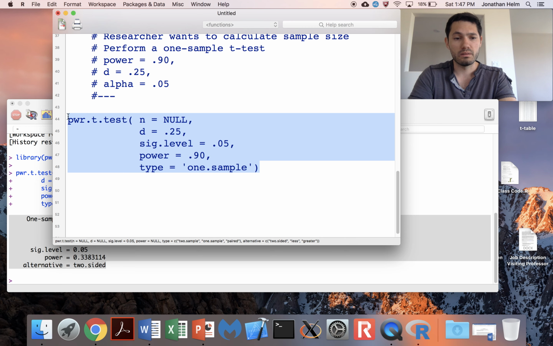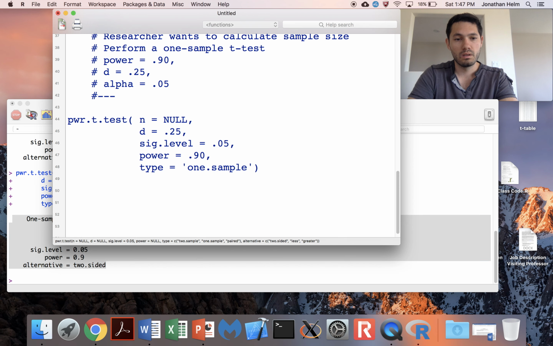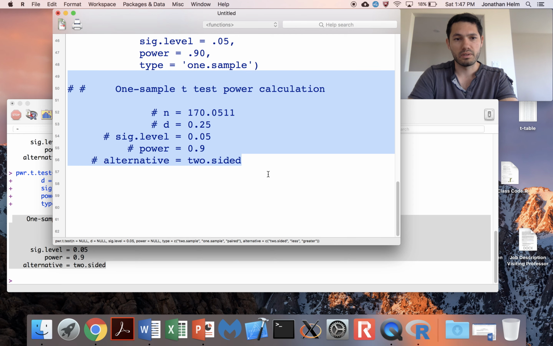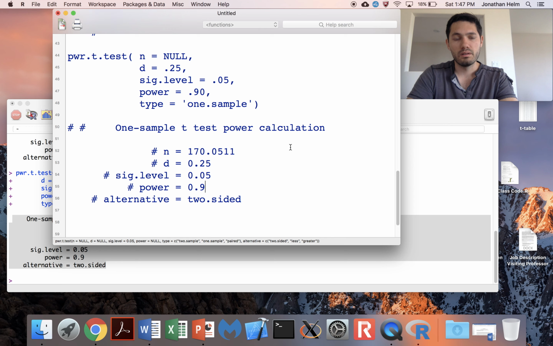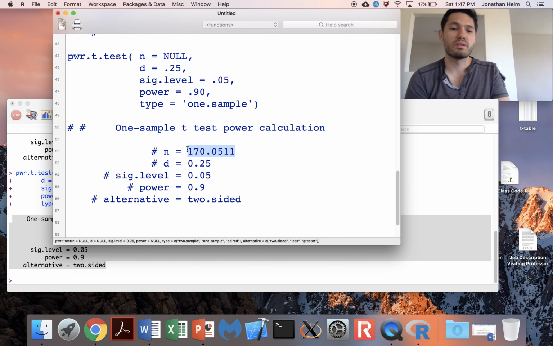So if I highlight and I run that, I'll get some output. And I'm just going to copy and paste this. I'll comment all of it out so we know that it's output. And so you'll see that, again, what we have from the function is being matched by the output, right? So our d is 0.25, our significance level is 0.05, power is 0.9. Right? But we left out the sample size, and so it's going to return to us 170. And remember that we should always round up.